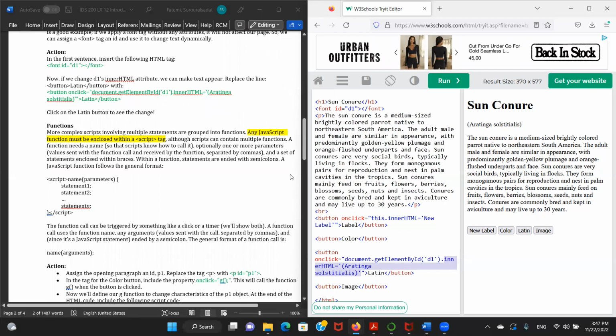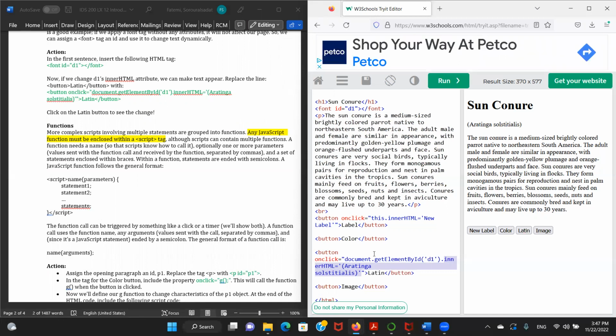Functions. As you saw, these are the tasks that we did already. They are simple tasks that can be written in one statement. But more complex scripts involving multiple statements are grouped into functions.